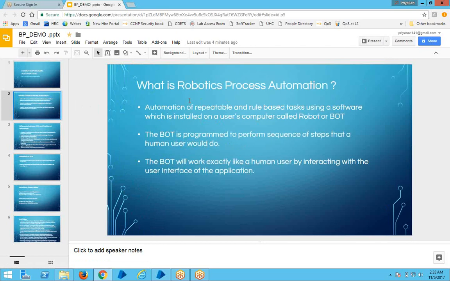The bot is programmed to perform a sequence of steps that a human user would do. Consider an example, logging into your Gmail account. You follow a certain sequence of steps, right? First you navigate to the URL, then click on username, then type in your password, then click on login. Similarly, you have to design your process in such a way that it follows a certain sequence of steps to complete a particular task. The bot will be programmed in the same way a human user would do.